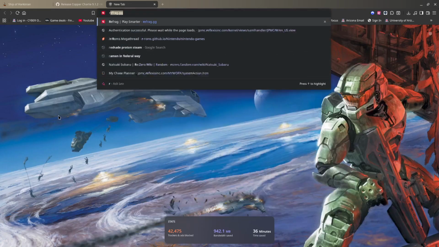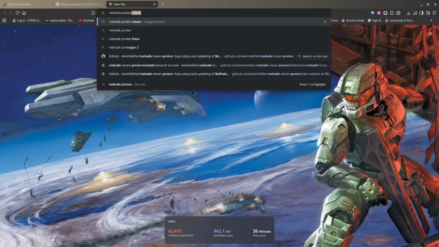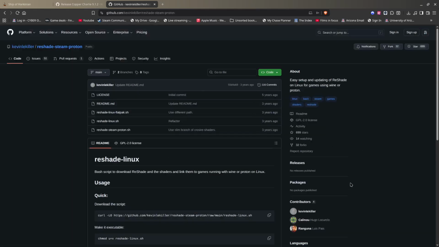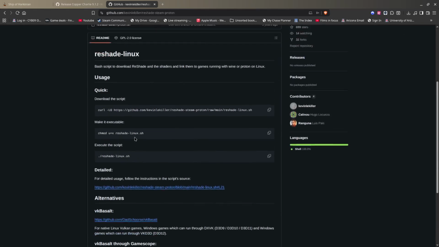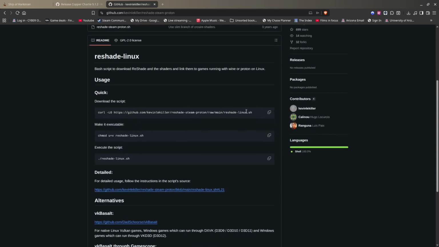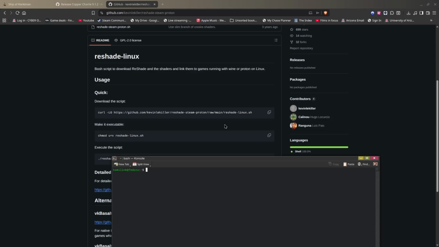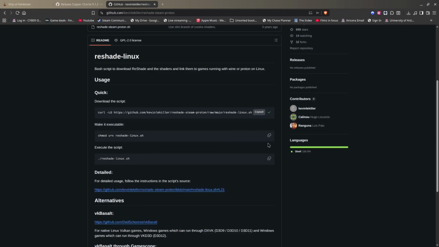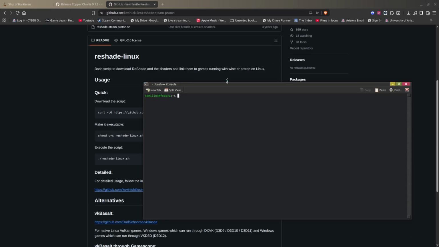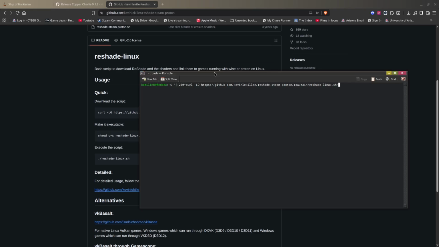But the next thing that we're going to do is we're just going to look up reshade-steam-proton on Steam. I already have the script installed, so I don't need to do these first two, but literally all you do is just open your command line, copy that, and then just hit Control V, Control Shift V.